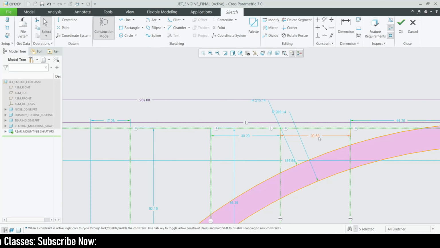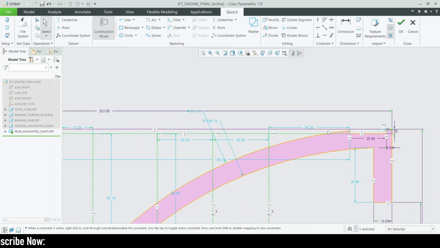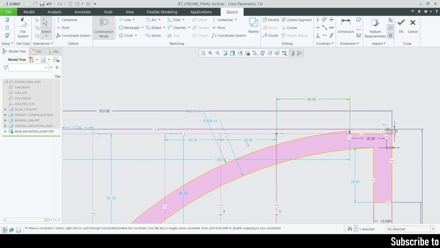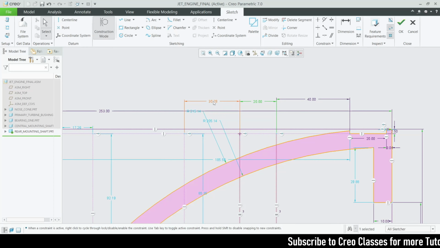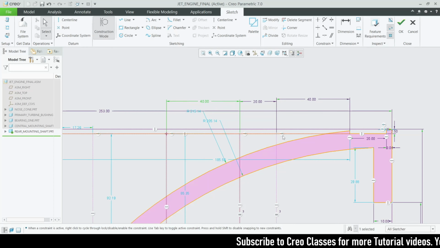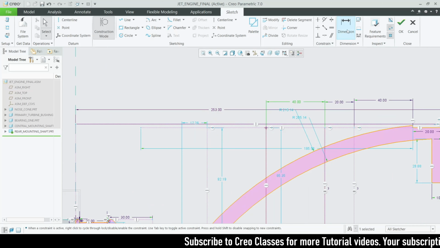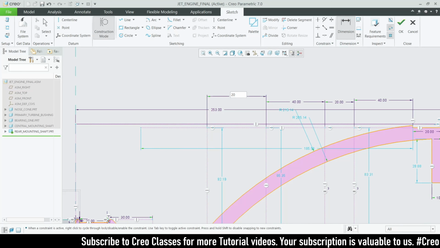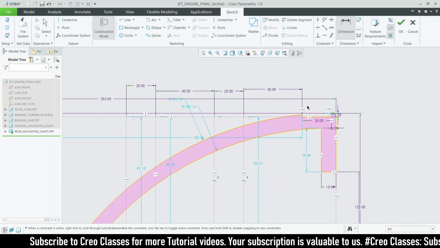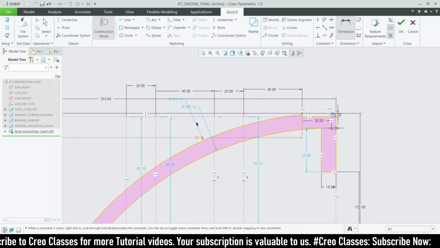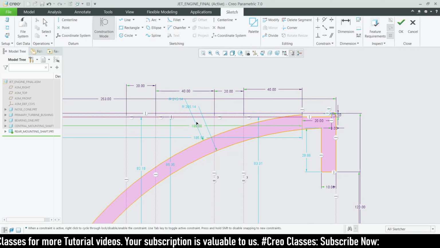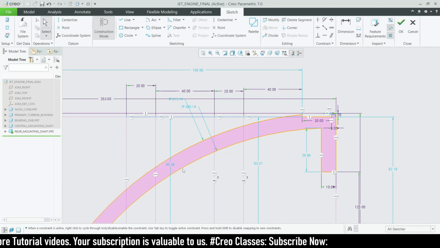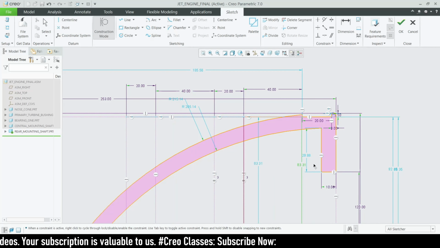Okay, so let's assign the dimensions. From this edge, it has a value of 40, and from this to this, it should have a value of 20, and here the same, 40 again, and then from here till here, it should have a value of 20. Okay, so now we have created our constructive line profile. For better viewing, I'm going to drag all these dimensions away from my sketch.